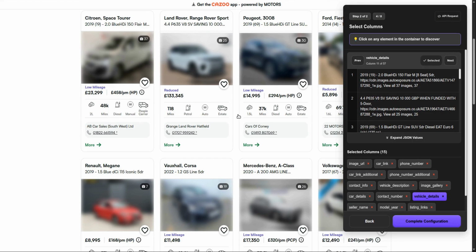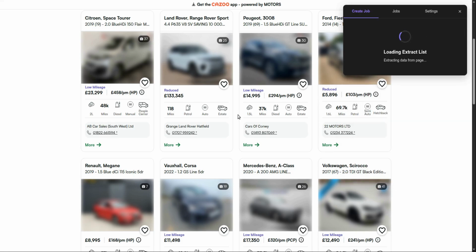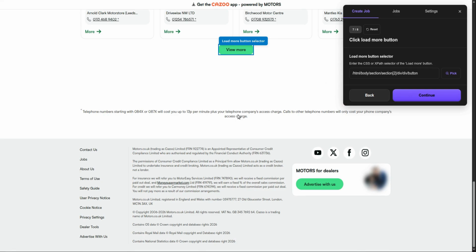Developers can click the API request button to get ready-made Python code for integration, without any language model processing per page. Click Complete Configuration to finalize and save your scraper setup. The pagination button is already selected for you. Adjust it if needed, or simply continue to the next step.